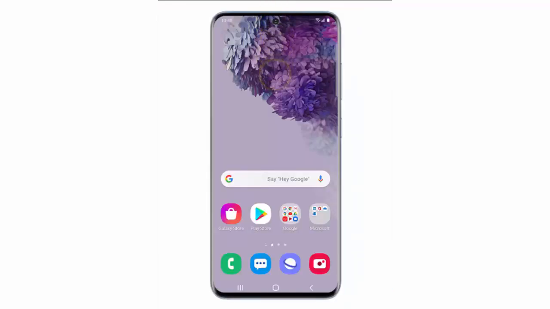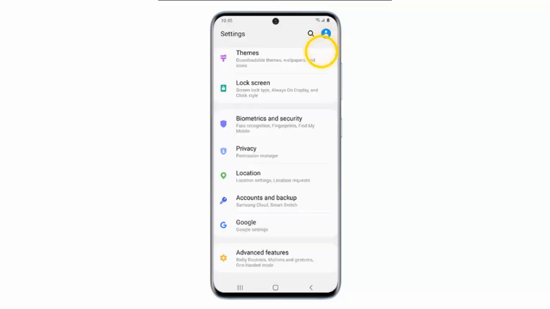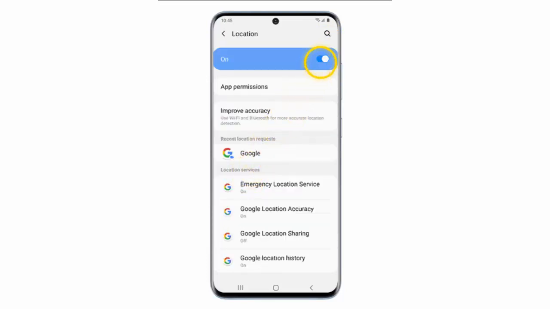Now, if you want to set this feature up, swipe down from the top of the screen and go to settings. Scroll down and tap location. Make sure that this status switch is turned on. Then tap the back key.